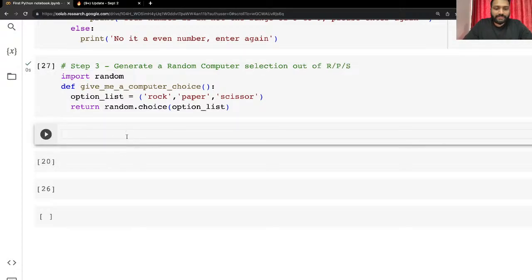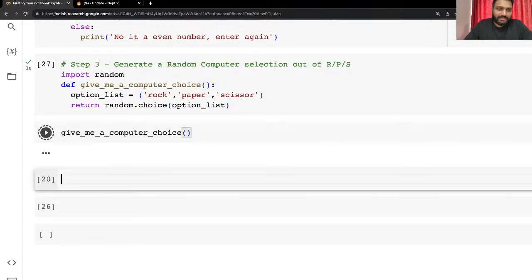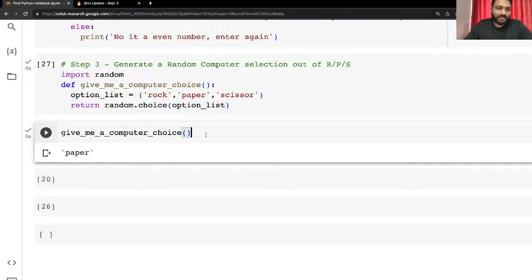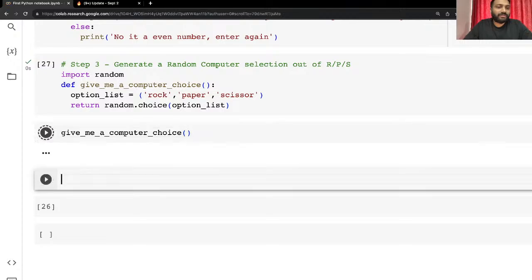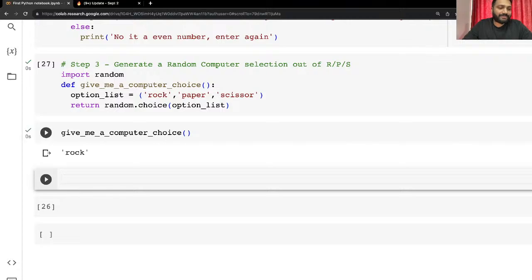Done. So whenever I do give me a autocomplete, so see, it is giving me a random thing. I just need to run this. It will give me a random selection out of the 3. Are we clear, guys? Are we clear? Done. Are we clear? Okay.